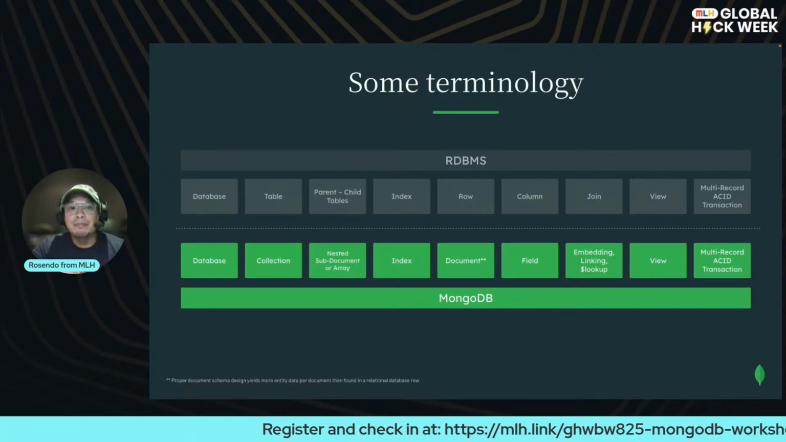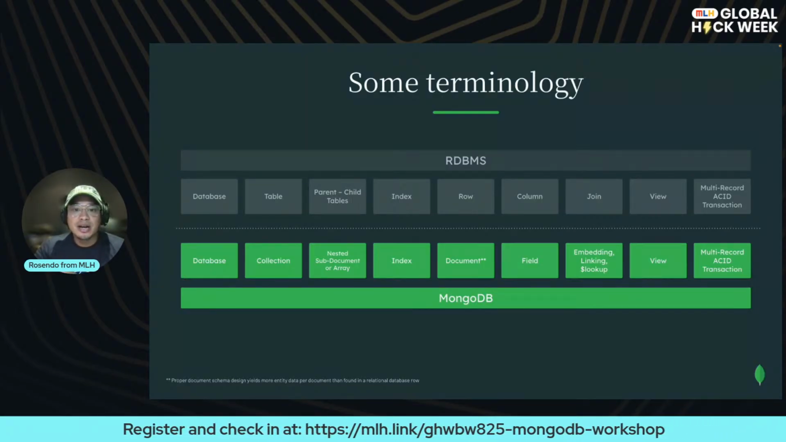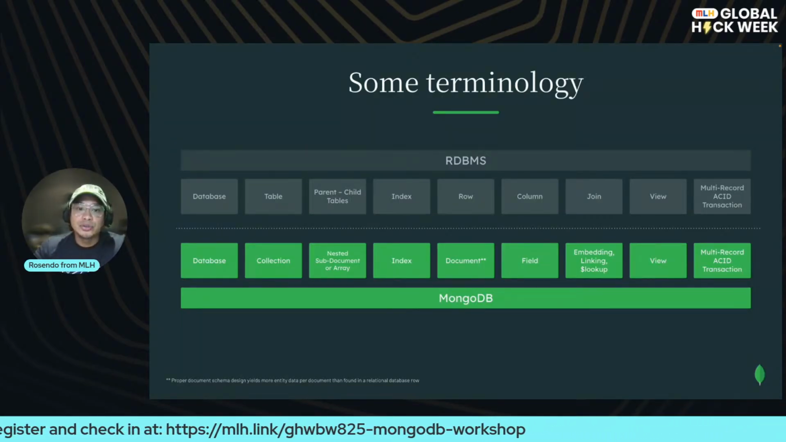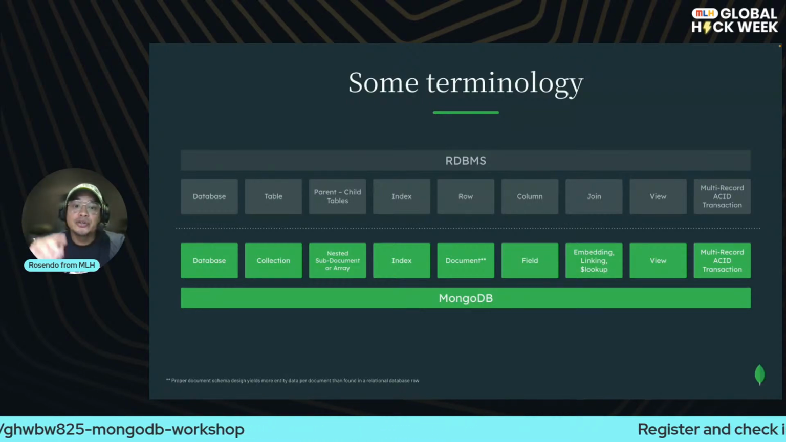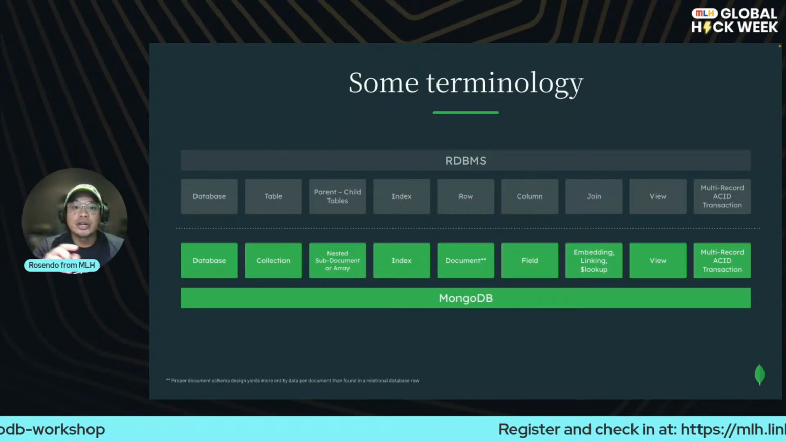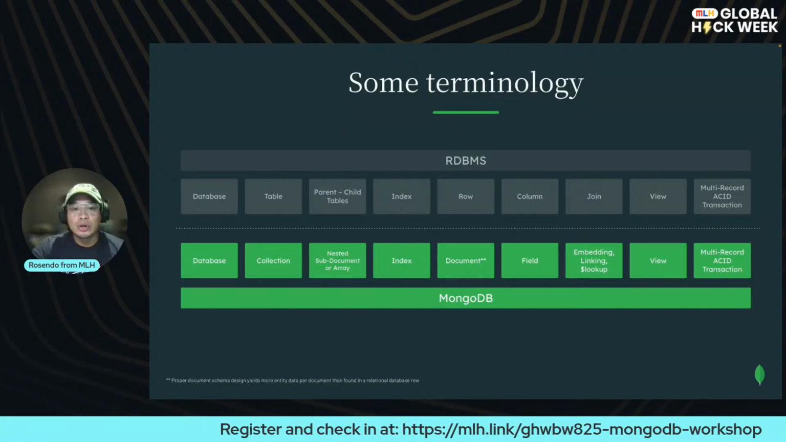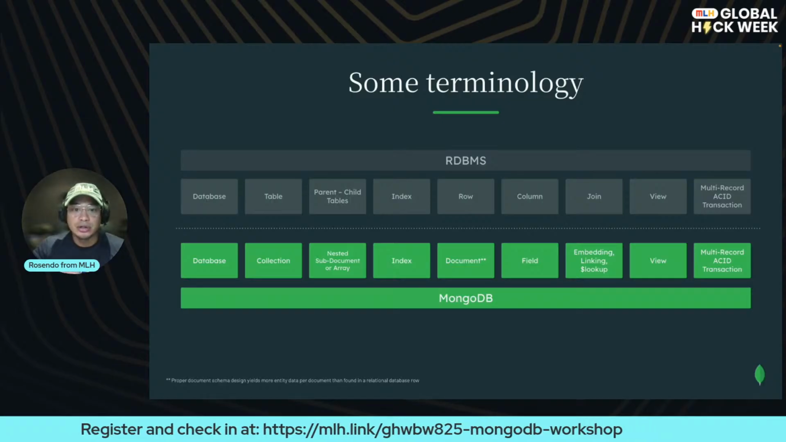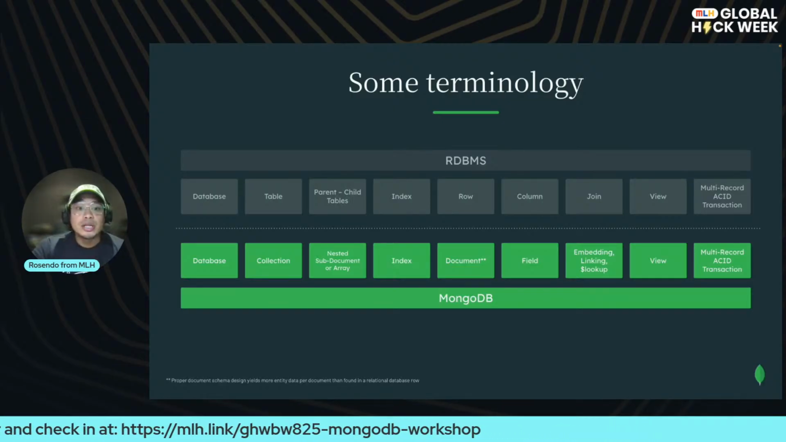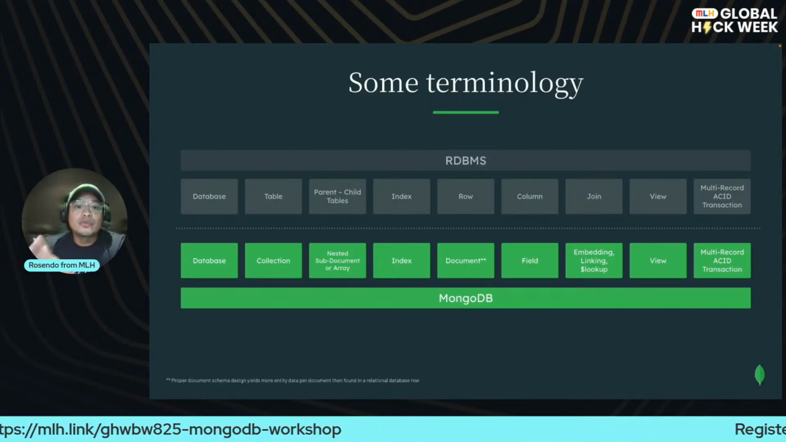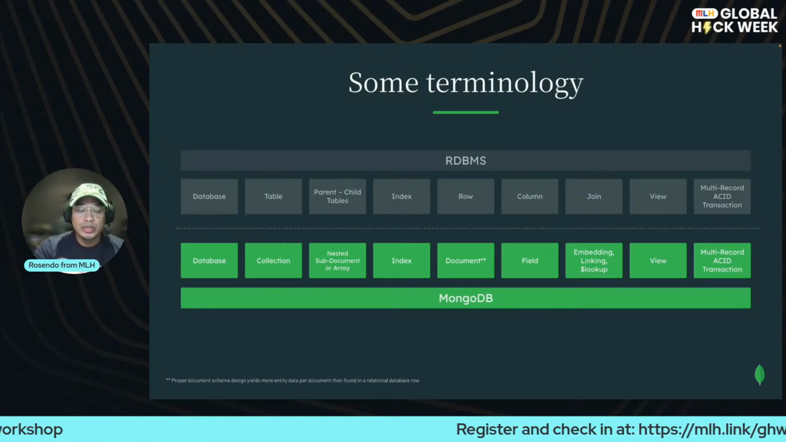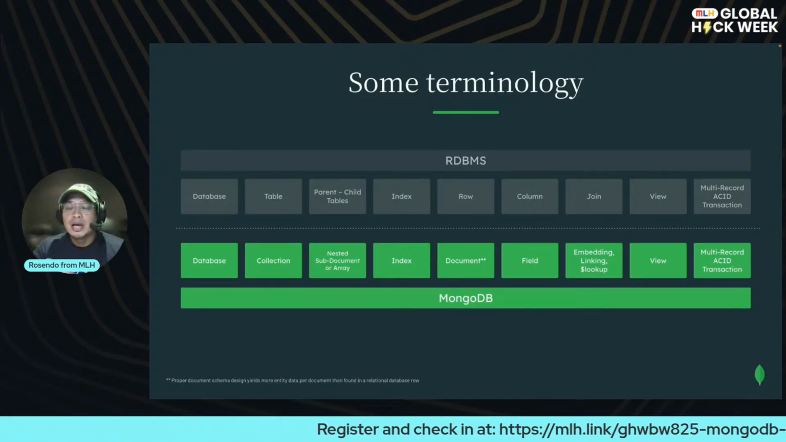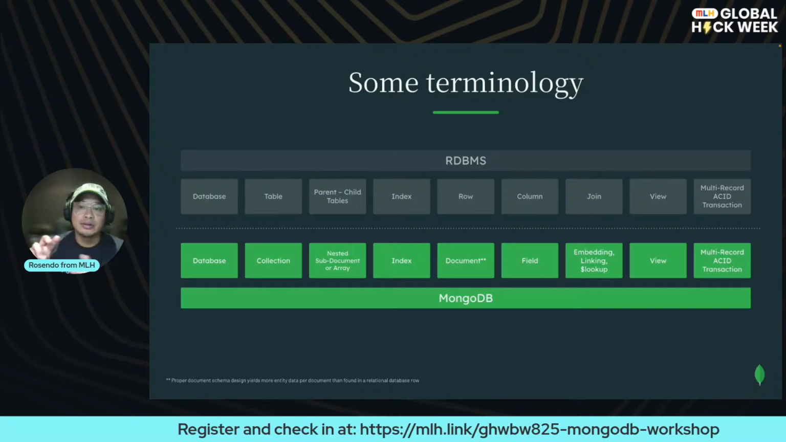Next, we're going to have embedding, linking, $lookup versus parent-child tables and joins. This is a little bit more complicated, but in relational databases, you're going to have a parent-child table, and you're going to be using joins to query data that lives across different types of tables within your database. Whereas in MongoDB, they offer a more flexible approach with embedding. This means you can store related data within a single document without having to spin up an entirely new document or an entirely new table.